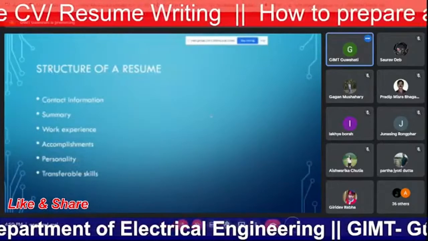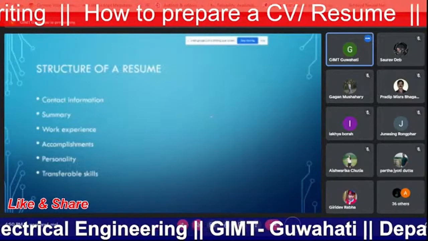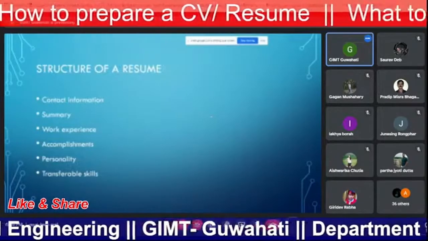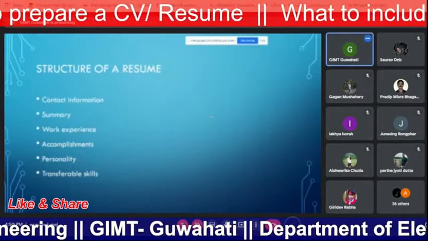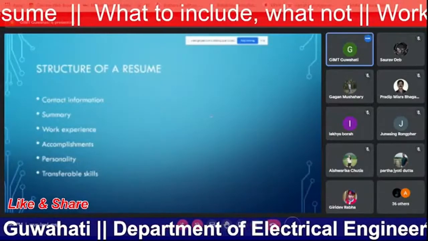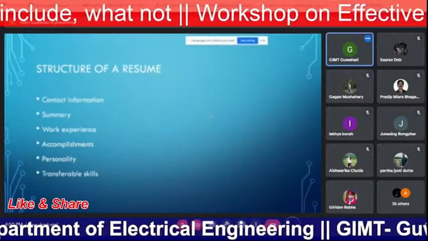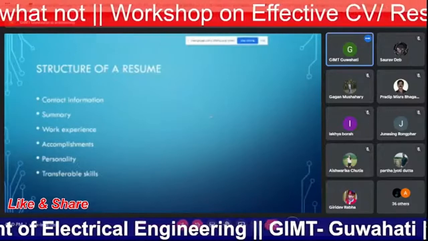Then create a professional CV header format for your contact details. So first you have your contact details: your name, contact number, LinkedIn profile name, all of this should be included over there.